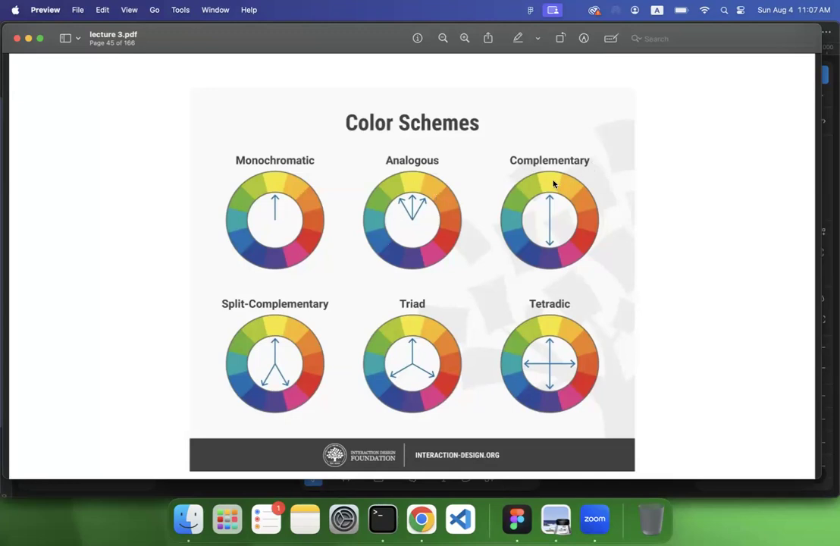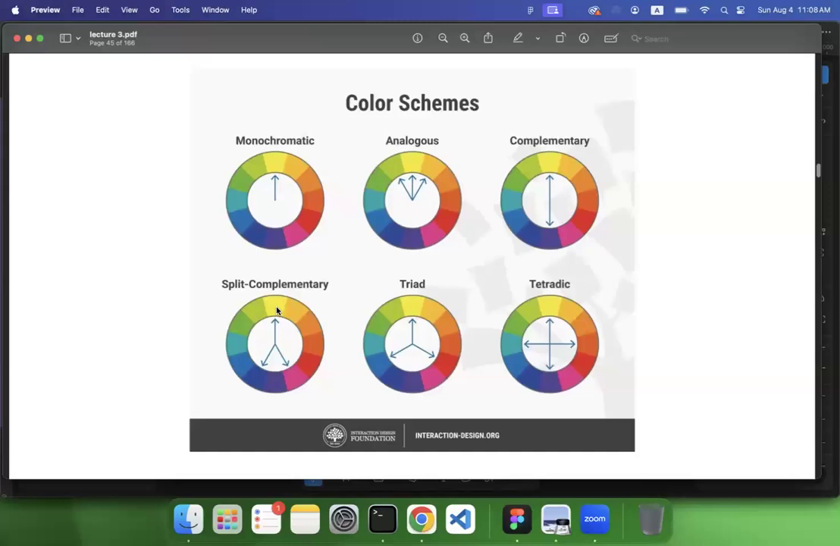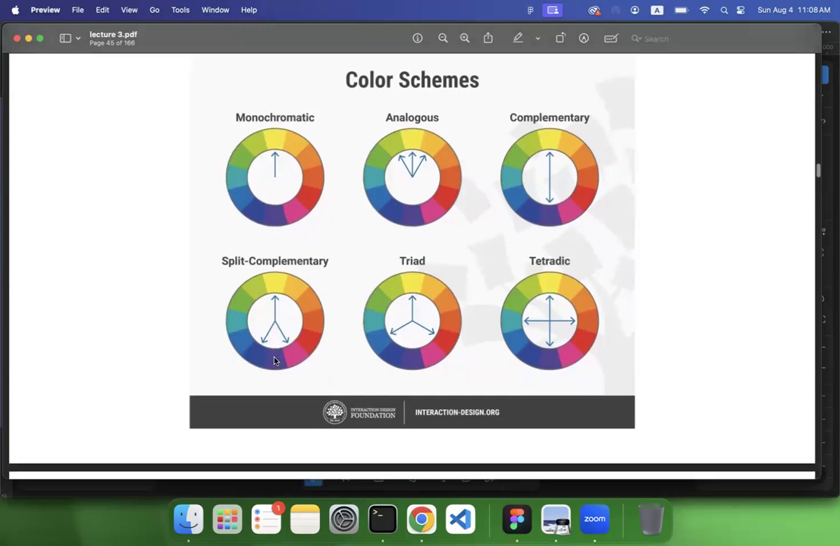And then complementary is the color opposite to the selected color in your color wheel. So I have selected this yellow color. The color opposite to it is this purple. If I select this orange color, this one is the opposite color. Split complementary is not the direct opposite color, but the two colors next to the opposite color. So for example, if I select this yellow color right here, I have purple as the opposite color, and the colors next to that opposite purple color are the pink color and the blue color. So that is the color we have selected.